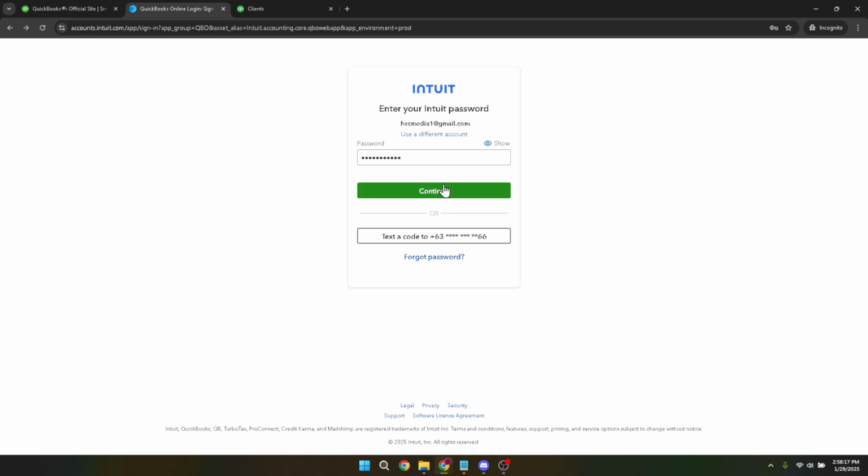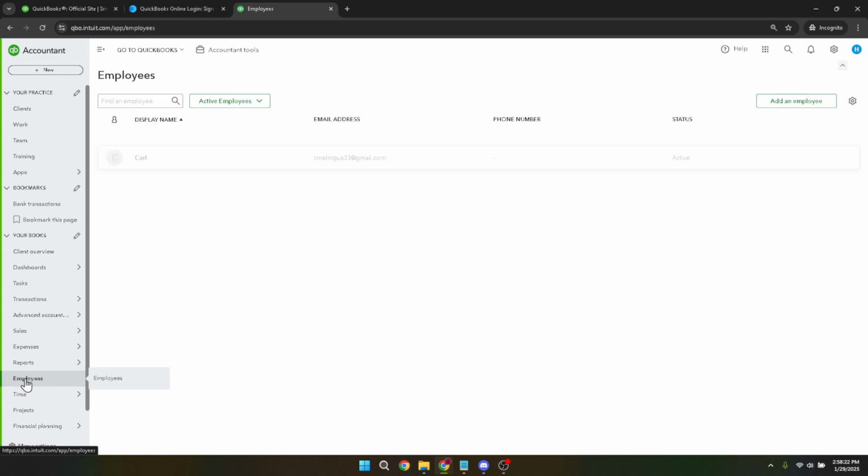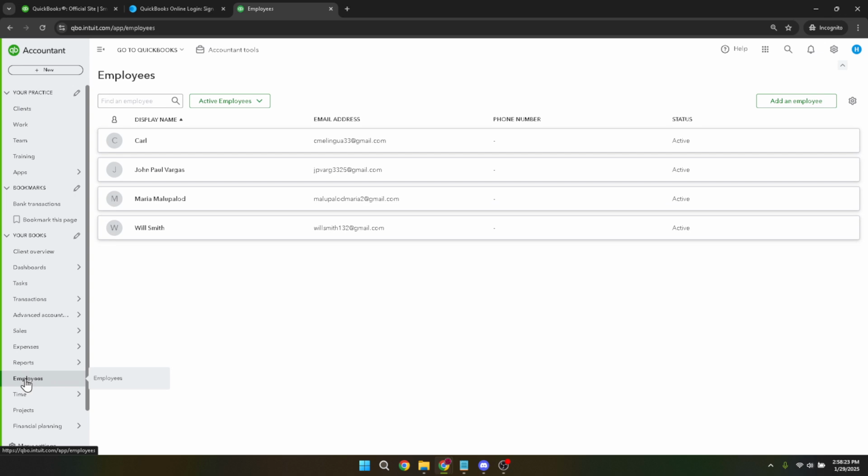Now that you're signed in, head over to the Employees section. You'll find this option on your dashboard. Clicking on Employees will allow you to view all the employee profiles that are set up in your QuickBooks account. This area is essentially your hub for managing employee-specific information. Next, click on the employee profile you wish to view. This action brings up that employee's complete profile, including details such as personal information, payroll, and of course any notes that might have previously been added.